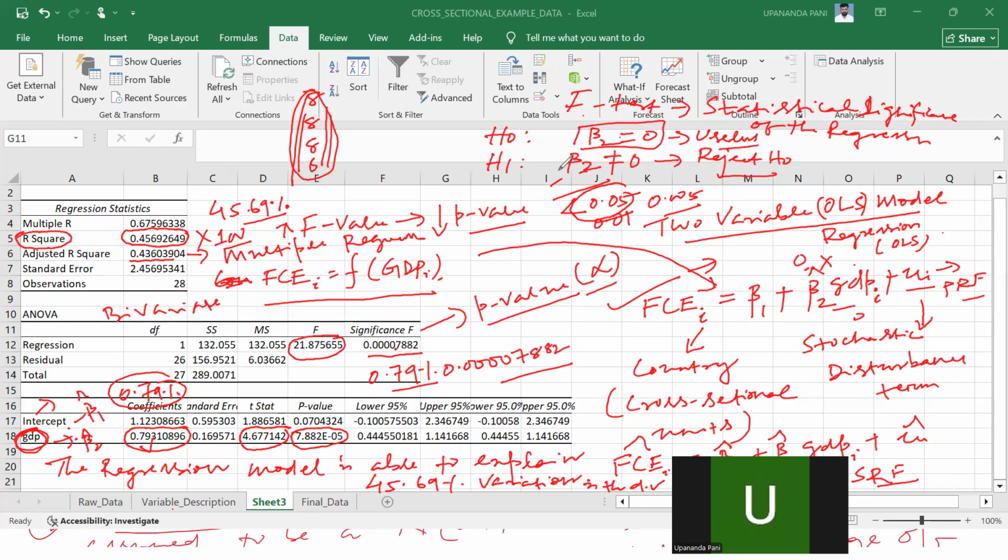But now at least we are sure that because our F statistic is statistically significant, it means our regression is not useless, it is meaningful. Similarly, for the t-test for the slope coefficient, the null hypothesis is also equal to 0.